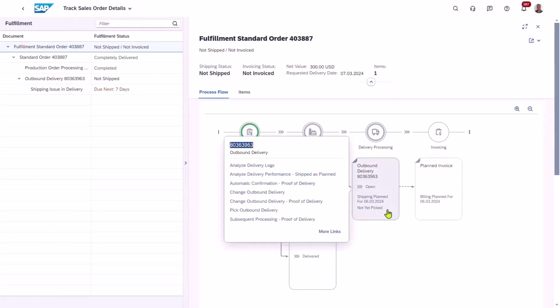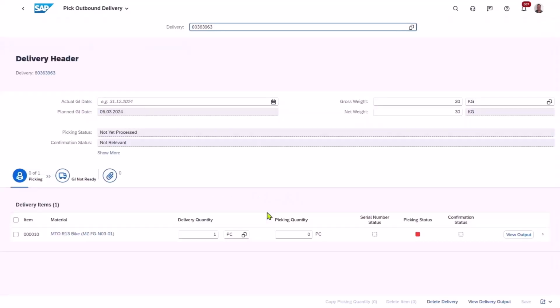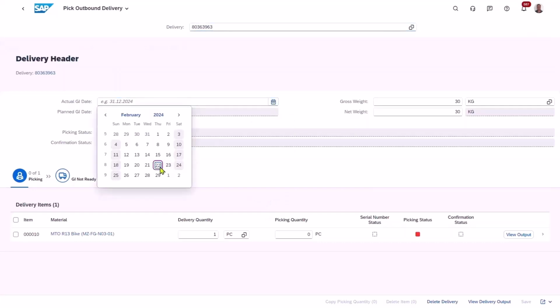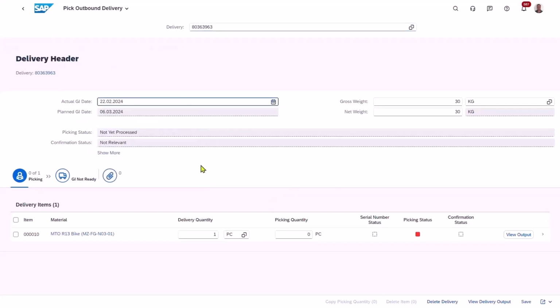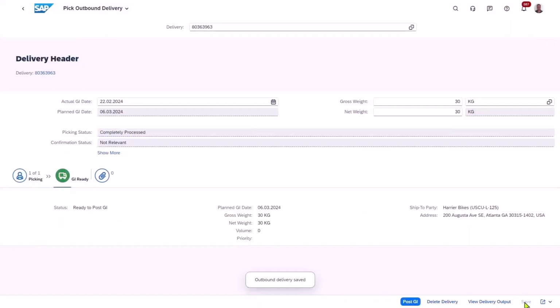In this case, we're going to assume the process of initiating a pick from here by going to pick outbound delivery. And let's say this is a picking request to stores. So we'll put in the actual goods issue. We'll say the quantity that we want to pick. And then click on save. And this has produced a pick list for the stores operator.